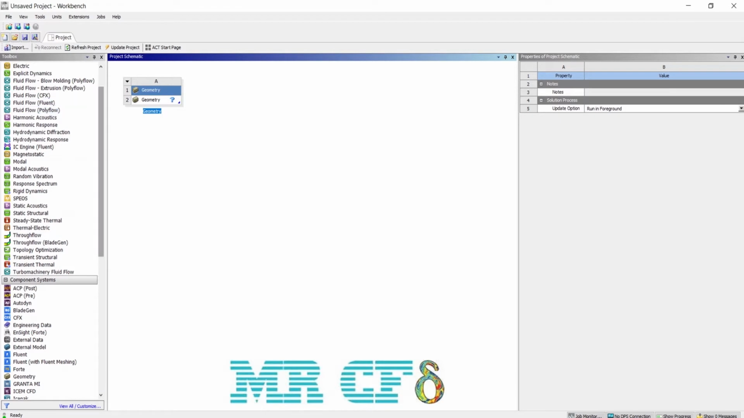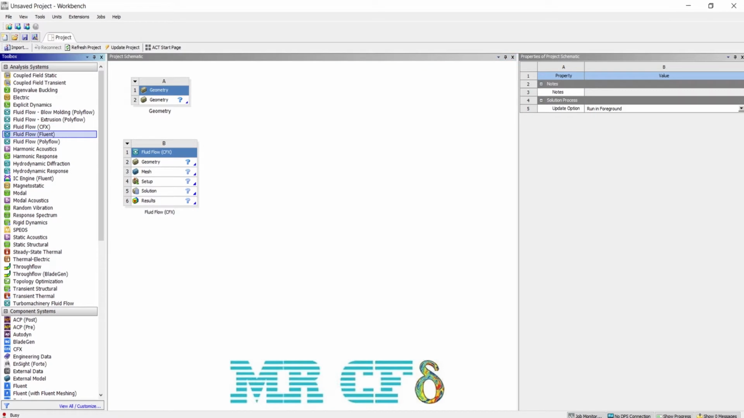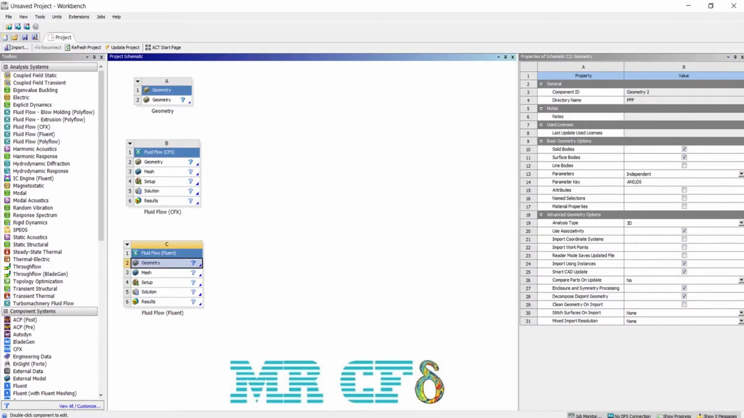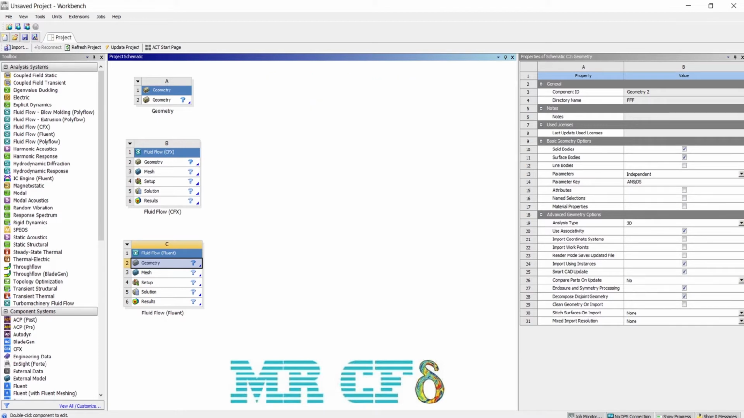To open the ANSYS Design Modeler software, at first, you must select the Geometry module. Double-click on Geometry under the Component Systems. Also, you can see this module in the Fluent or CFX box under the Analysis Systems from the toolbox.